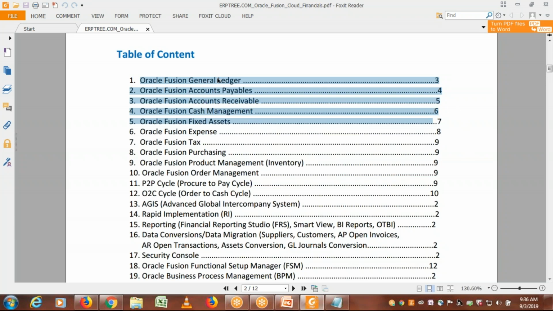So there is a set of applications. However, we have multiple applications in finance. So let's say finance: general ledger, accounts payables, receivables, cash management, fixed assets are the primary core modules. In the same way, procurement has separate applications. Again, when you say SCM, in SCM it's inventory, purchasing, order management. Those are three core modules as a part of SCM.